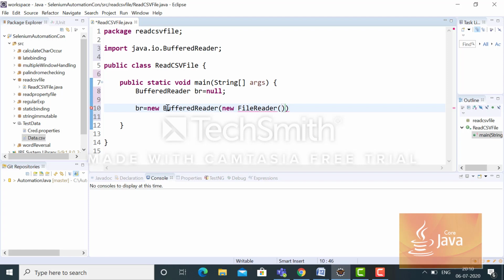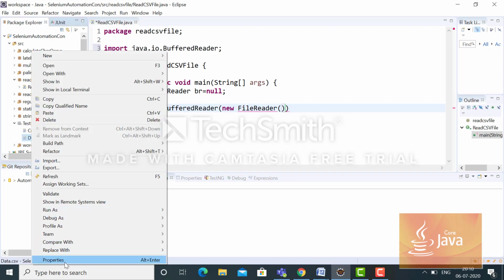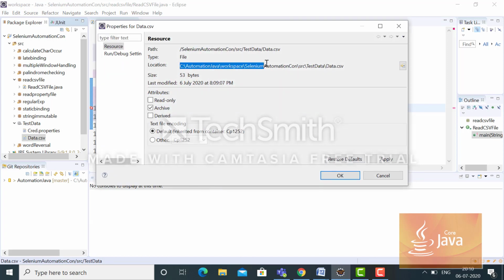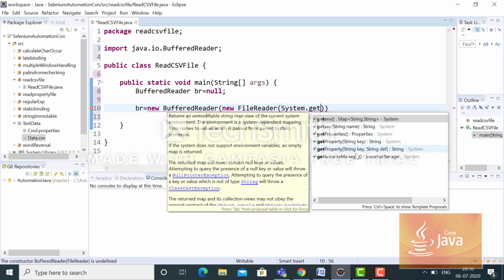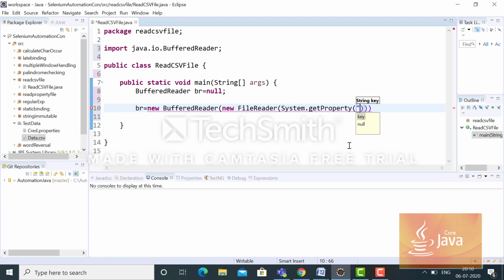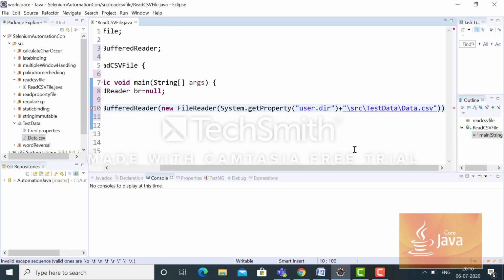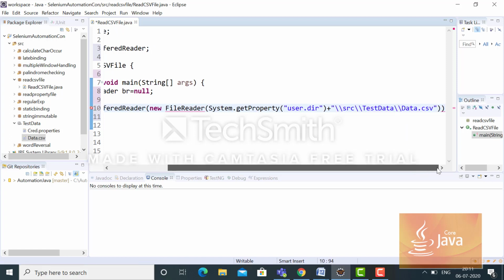Here I have to give the path. If I go to the properties of this file, till this point I will make it dynamic, as I showed in my previous session. Similarly I will take it dynamic, and then this one I will append. How can I make it dynamic? There is a class method called System.getProperty. Here we'll give user.dir, the directory, plus this one.